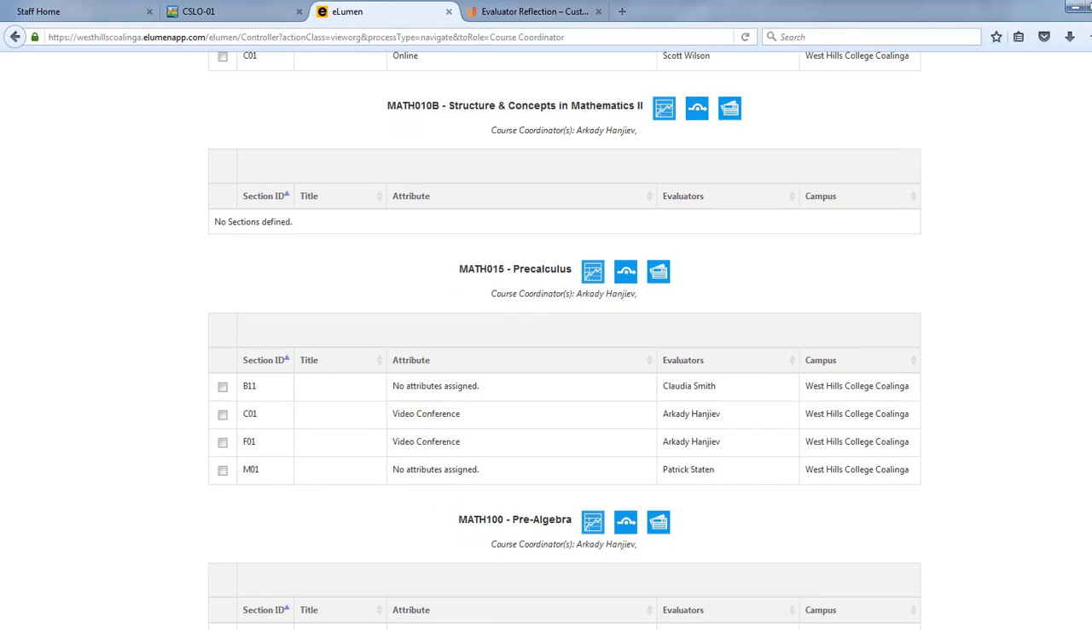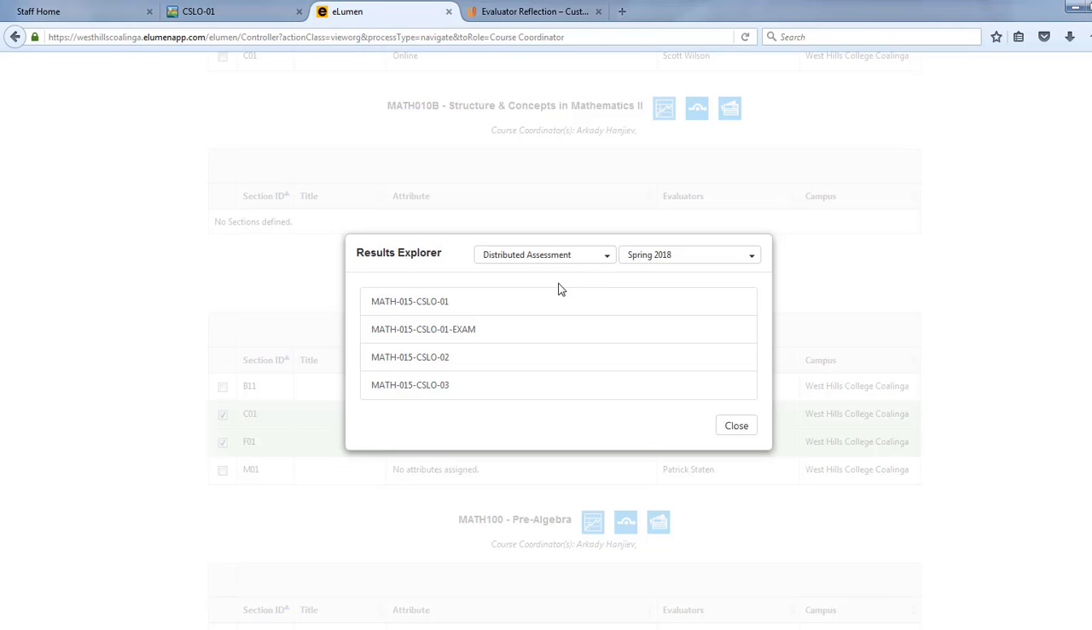So I'm going to scroll back down. Notice these are all the people now that are teaching Math 15. I want to look specifically at my 2 classes. Those are the ones I want to look at. And I'm going to look at this again, called Results Explorer. Clicking on that. And I'm going to say SLO number 2.